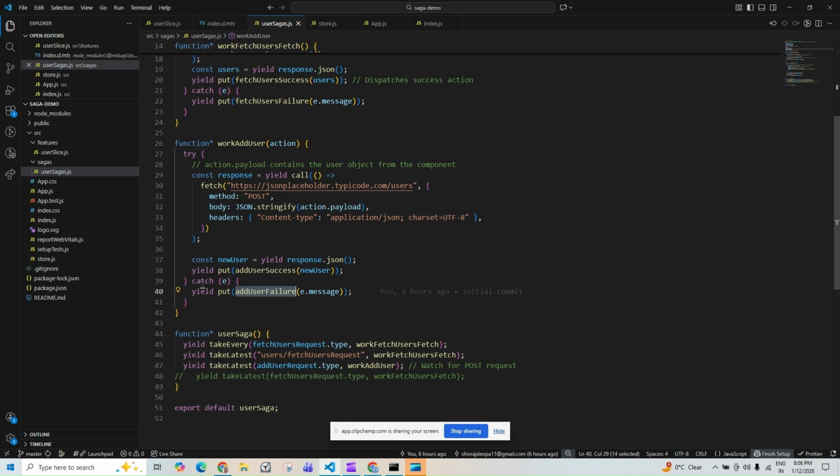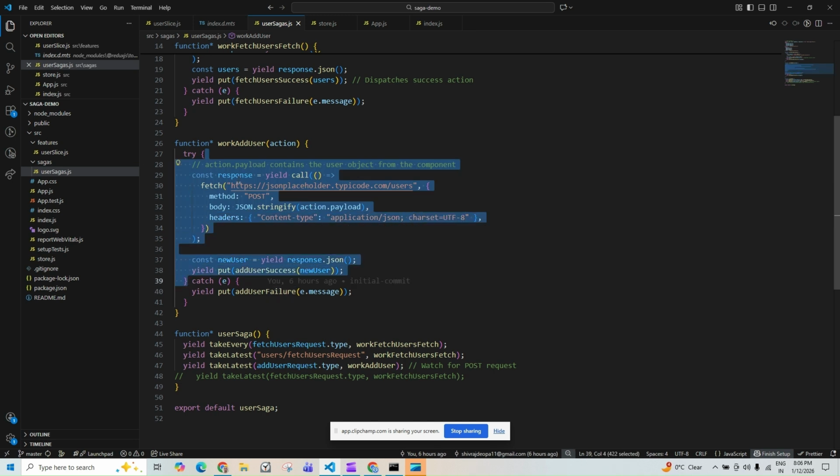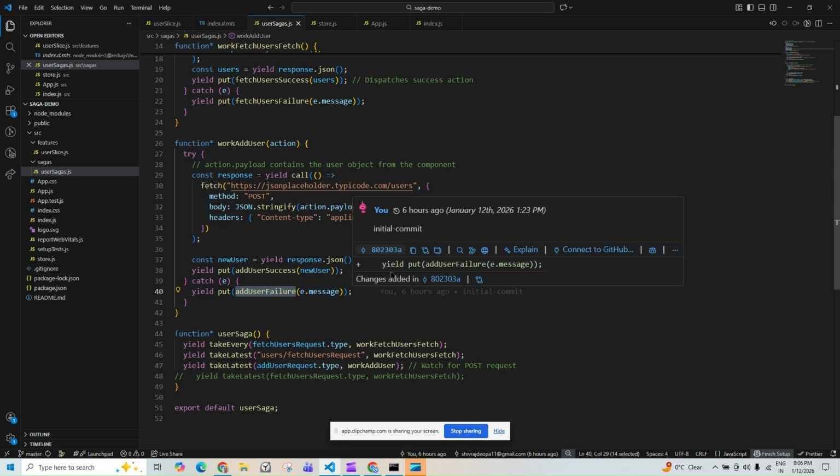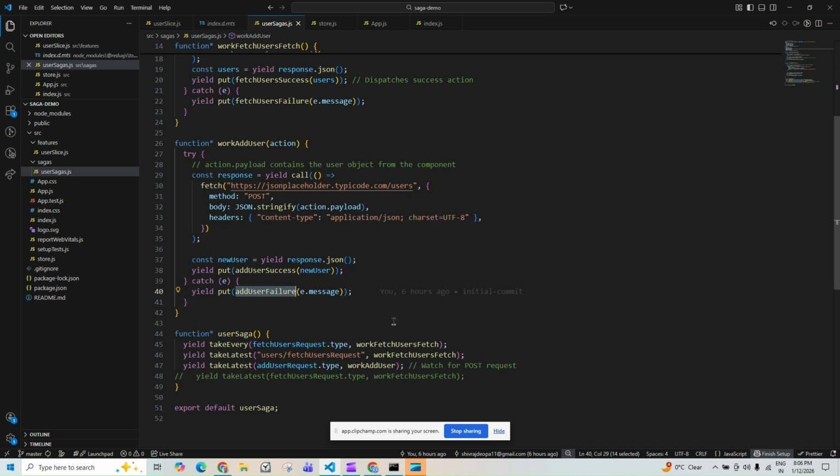Try and catch, you are already familiar, right? If the code will run first, it will run this try block. If it fails, then it will go to catch and show whatever you want to show in your failure. So here we are sending this e dot message, and later on we can play with that message. Whatever we want, we want to show it as an alert, we want to show it as a pop up, anything.